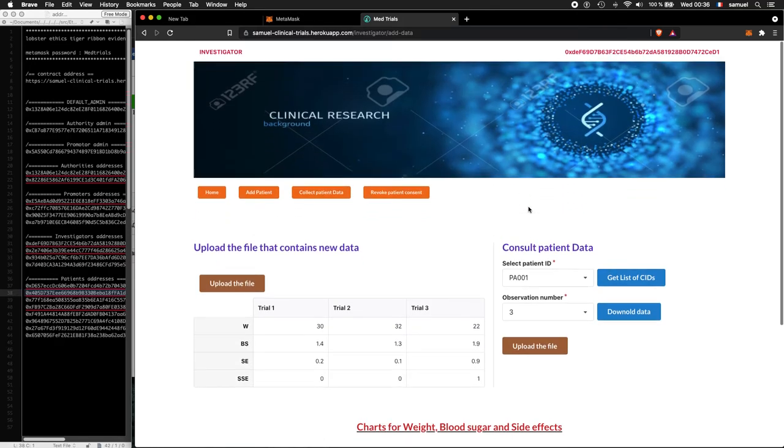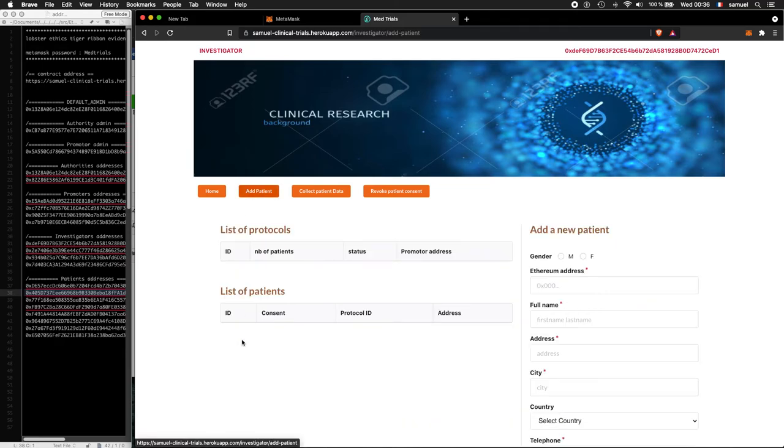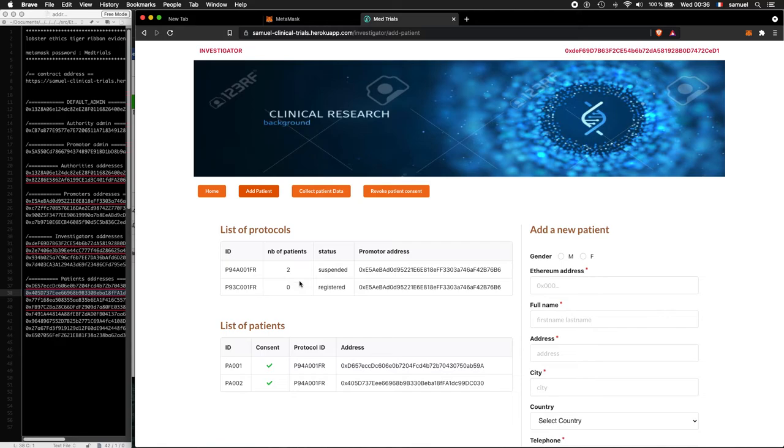So let's first go and see the protocol status now. So let's see. Now, as you can see, the status, this protocol is now suspended. This is because the smart contract has received the information that there are some serious side effects and automatically suspended the protocol or the clinical trial.